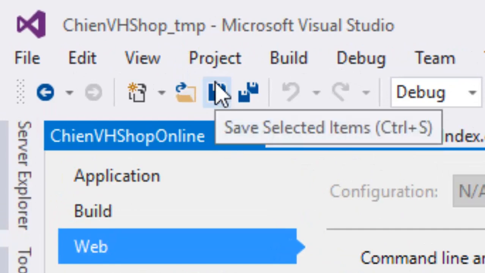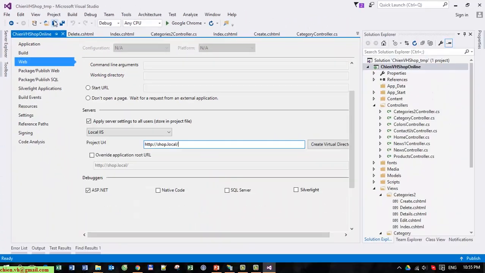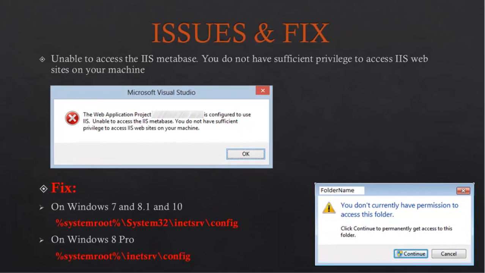Okay, so when you click on the save button here, maybe this is the first time you create the localhost debug under IIS server, so you will get errors. I will show the errors for you. So Visual Studio will display a warning message that you are unable to access the IIS database, you do not have sufficient privilege to access the IIS website on the machine. Okay, so how to fix it?